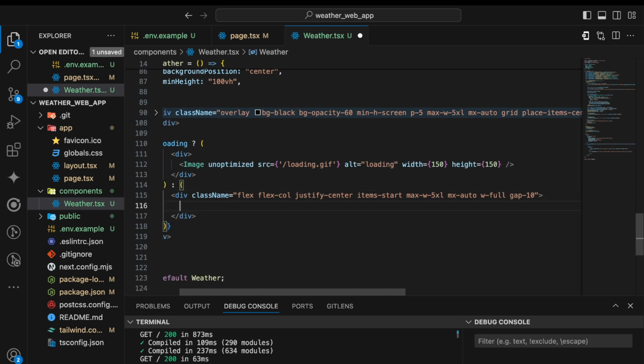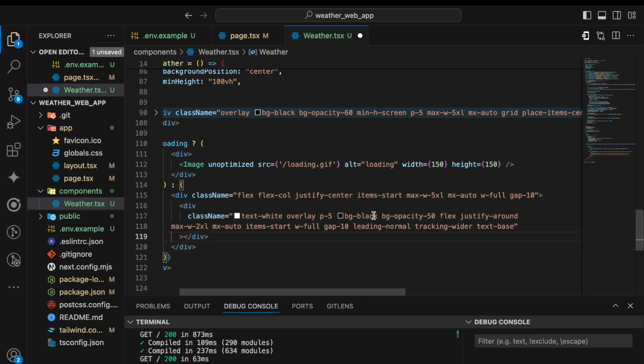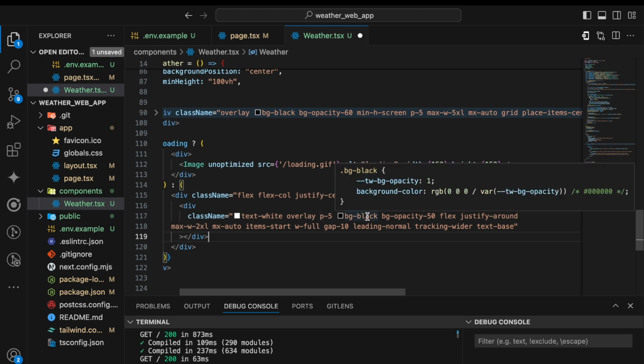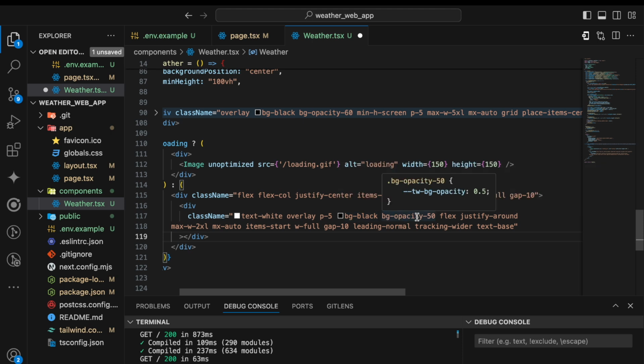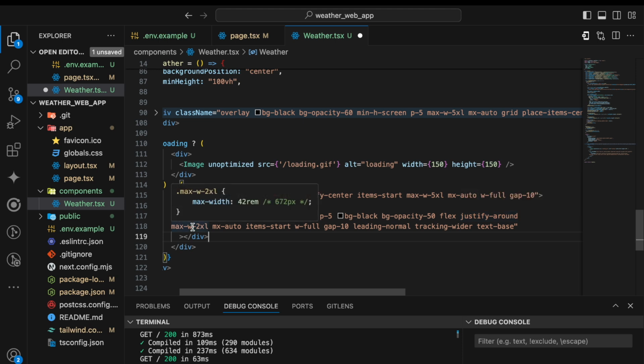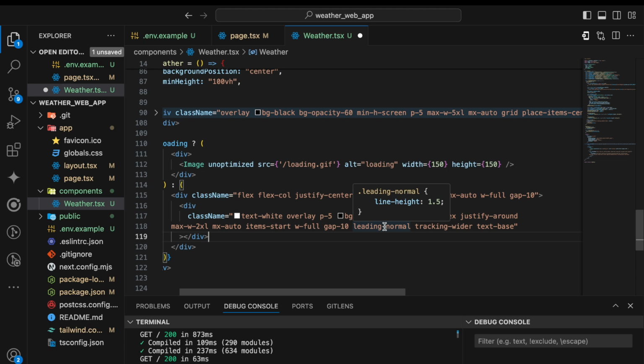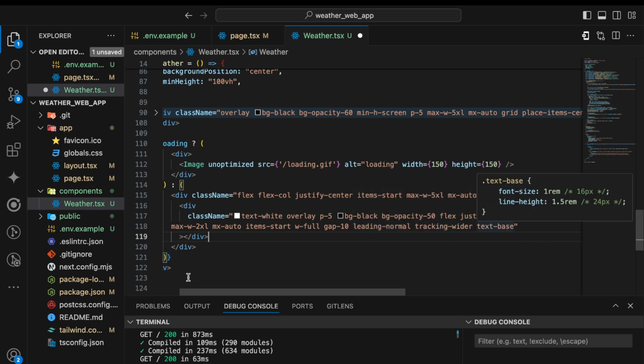So inside this div, I'm going to add some more styles. Here a text white, an overlay class, this is of DaisyUI, a padding, a background black with the opacity 50, display flex, justify content around, space around, max width 42 rem, and this is mx auto, items start with full, gap 10. This is for the line height and letter spacing with a text of base.